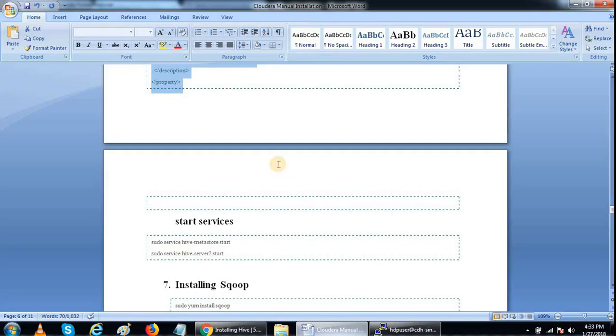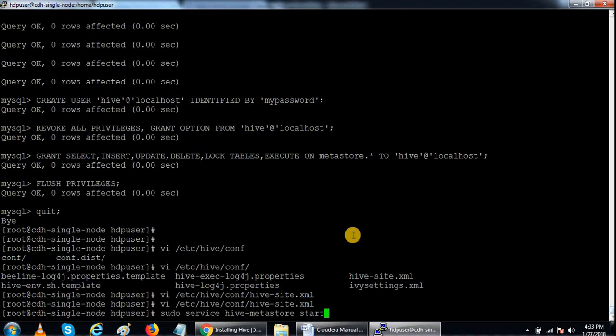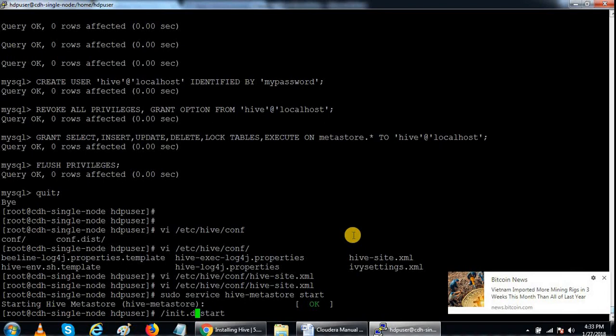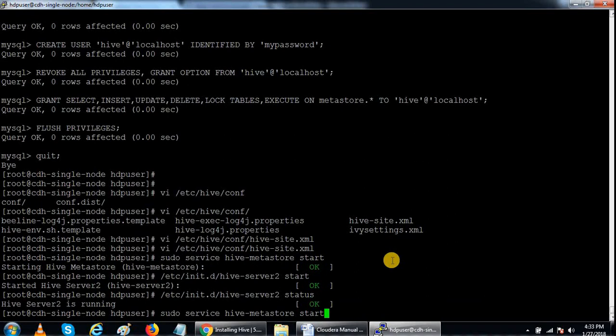Right, now the next step is, once we are done with these two, we are going to start the hive metastore first. Then in /etc/init.d, hive-server2 start. If everything works fine, you should check the status. It is running, and the metastore status also you should check.